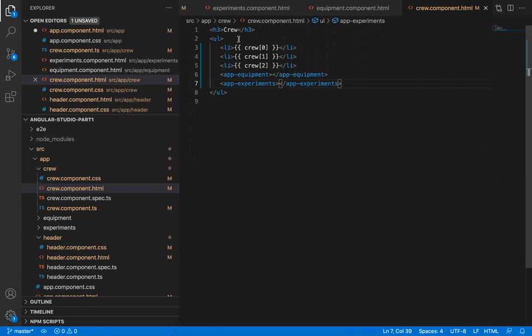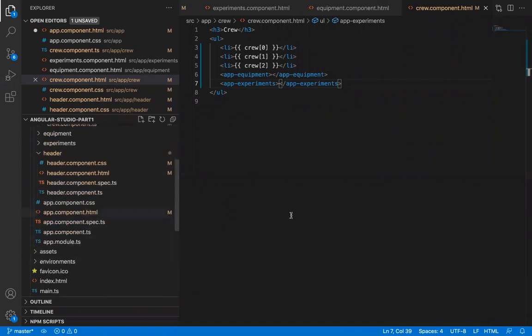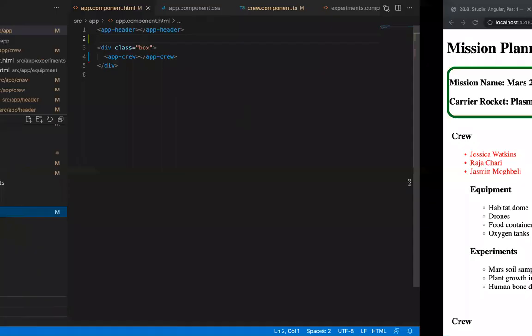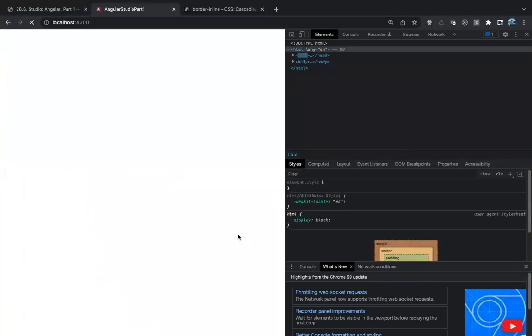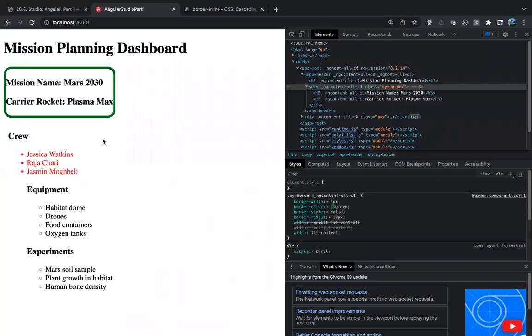So we have our App Crew. I believe it's only been used once, so I don't know why it's pasting three times there. Did I not save it? Oh, I didn't save it. That's why. Save that. Let's try that again. Now we see Crew, and then over a little bit is the equipment and the experiments. So not only can you use those components together, but you can use components within components. We've seen that, and that's what we just witnessed here.